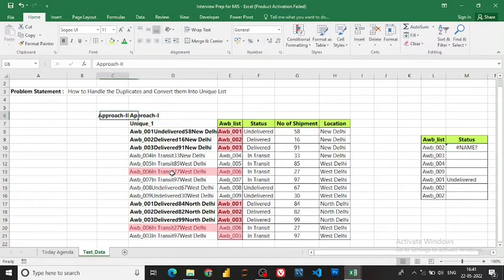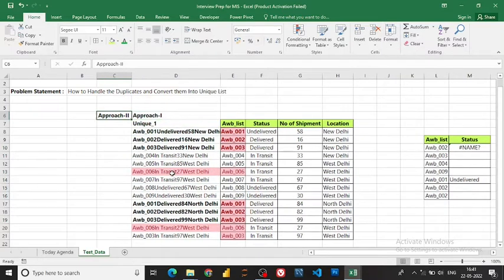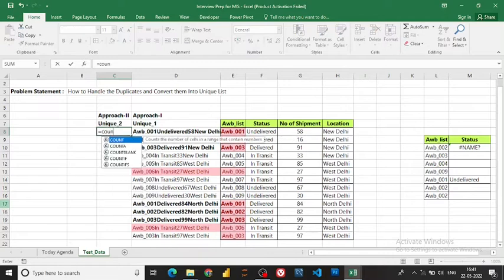Okay, so this is a pretty amazing task. Let me show you unique 2. Here we are going to use a very simple function, which is the COUNTIF function. If you know the COUNTIF function, that's very good. Let me show you what the COUNTIF function does.